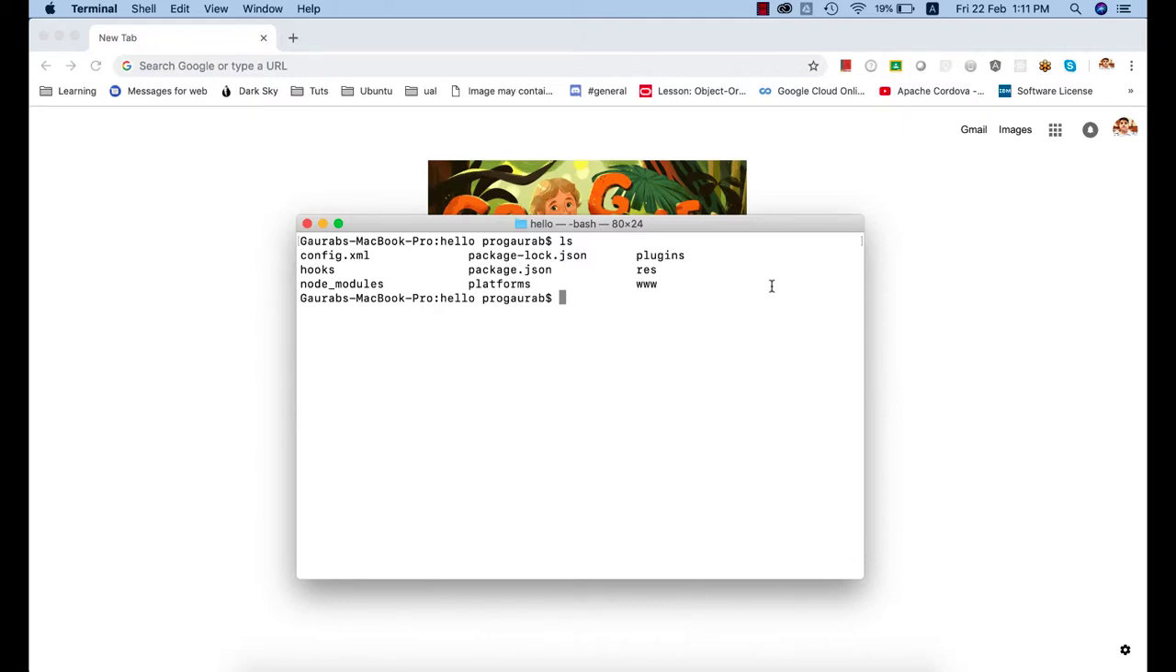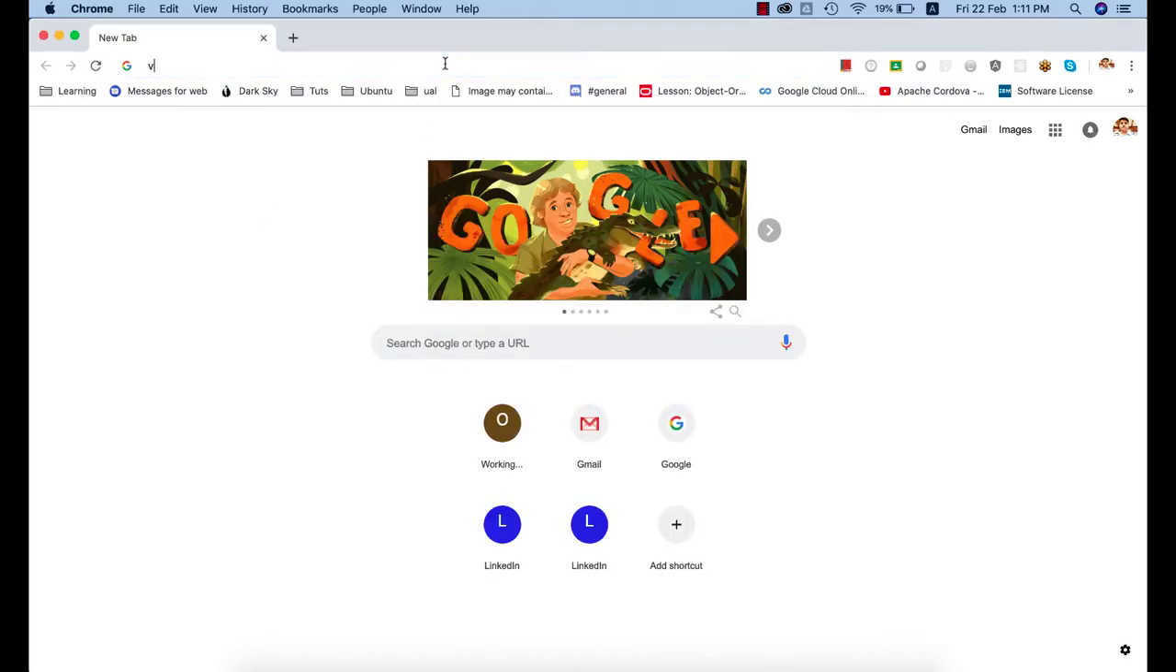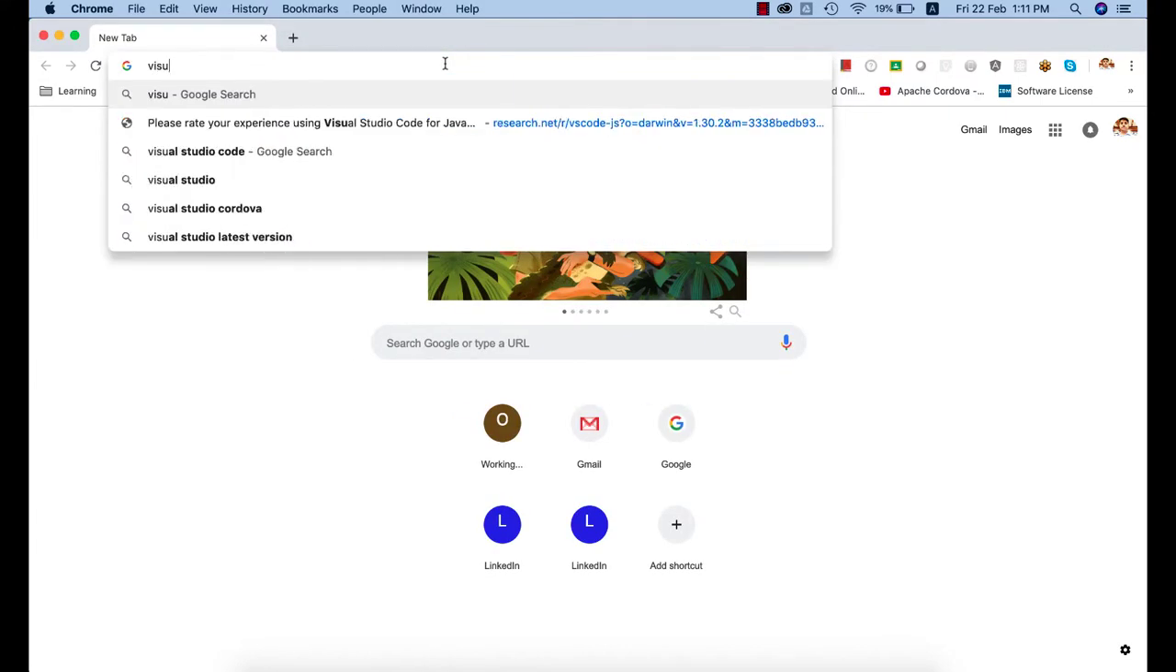Hi, welcome back. Now we will add Android platform and iOS platform in our project. Before that, we have to open our code in any code editor. So preferred code editor is Visual Studio Code. If you don't have Visual Studio Code already, then you can download it. Just Google it, Visual Studio Code.